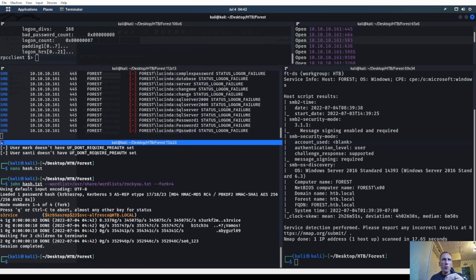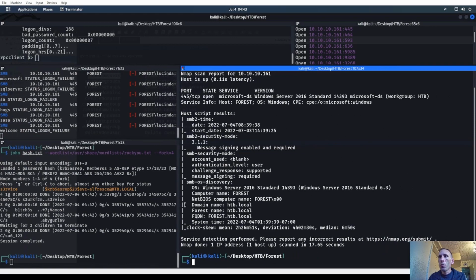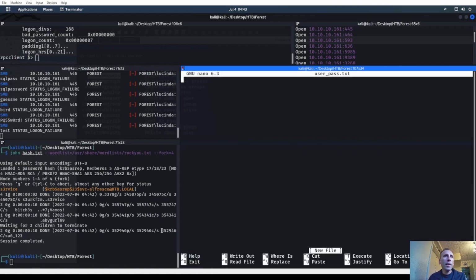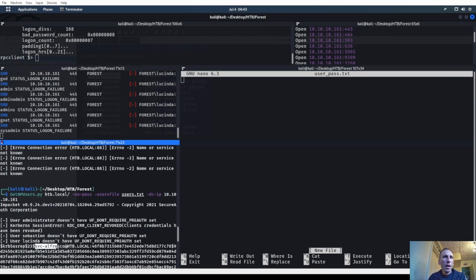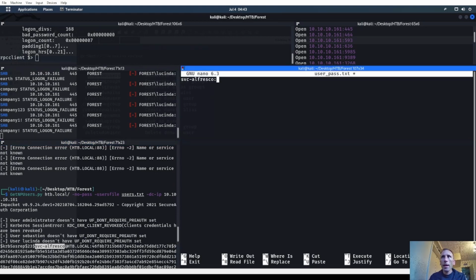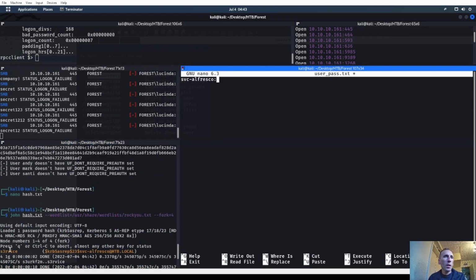All right, now let's go ahead and spray that across, see what we can actually log in with that. Well, I guess we don't really need to spray it across anywhere, do we? Because this isn't an actual network, is it? Let's go ahead and nano user pass.text, and that is going to be for SVC alfresco, and his password is going to be service.